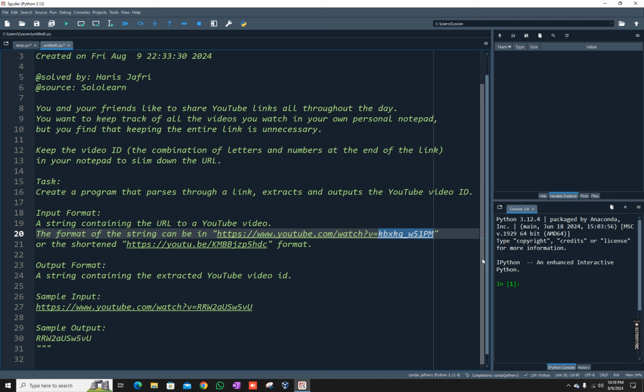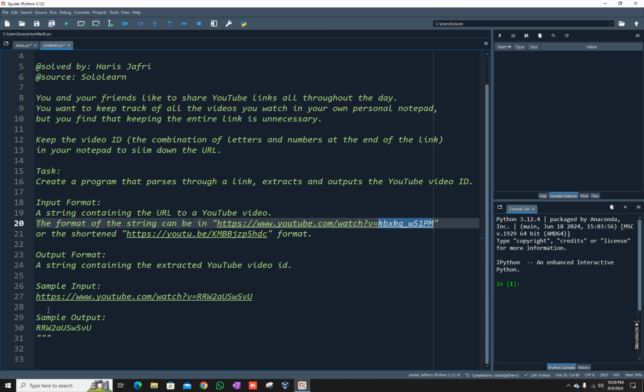Alright, so they have given us a sample input and a sample output. The sample input is as follows. They have given us a YouTube URL, and if you can see, the last characters, starting with RRW and ending with 5VU, are the sample output. So we have to write a program that can take a YouTube video URL as input and is supposed to output only the YouTube video ID. Alright, so let's try to solve this.